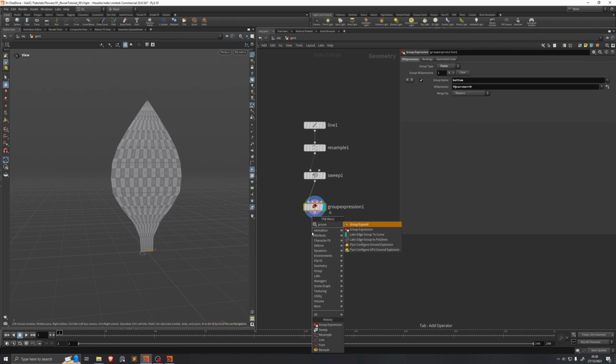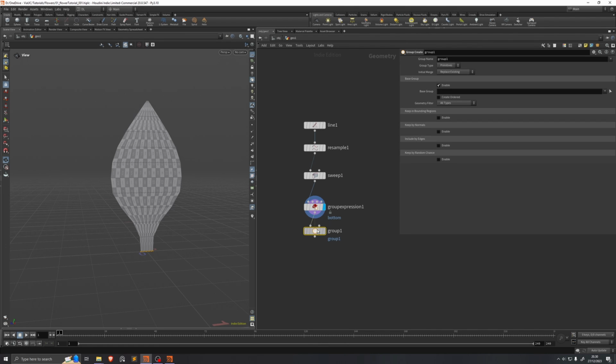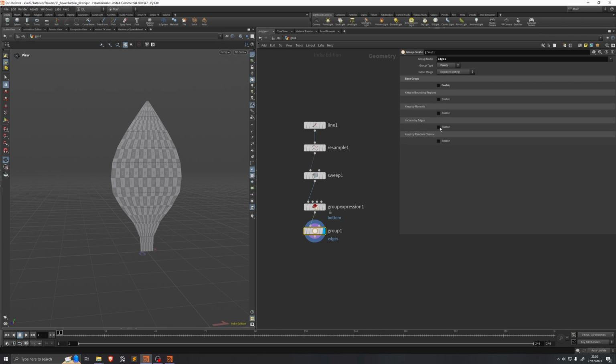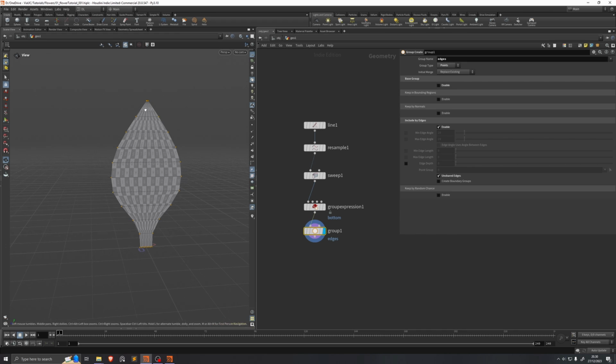We also want to make another group, this time just a group node. And this group is all the boundary points, all these edge points here. So we want to set this to points as well, name it edges, disable the base group and enable include by edges and enable unshared edges. Now we have the edges group.